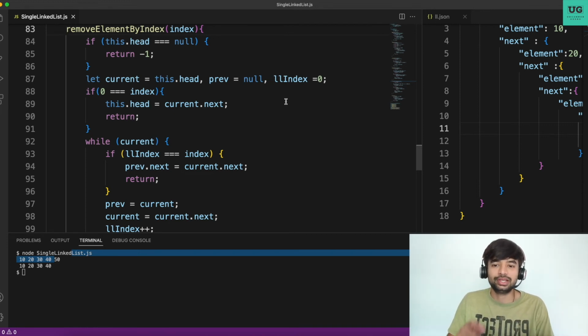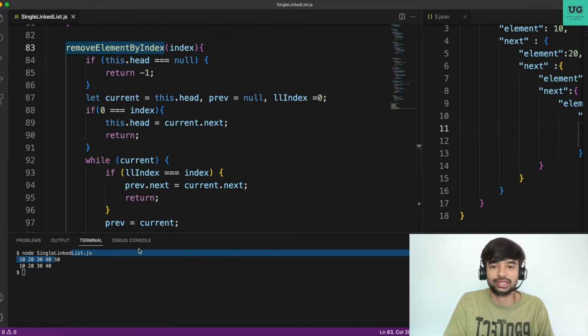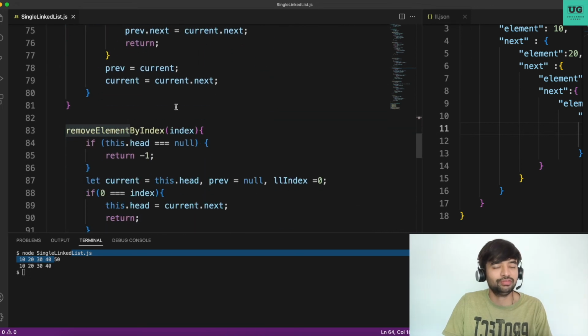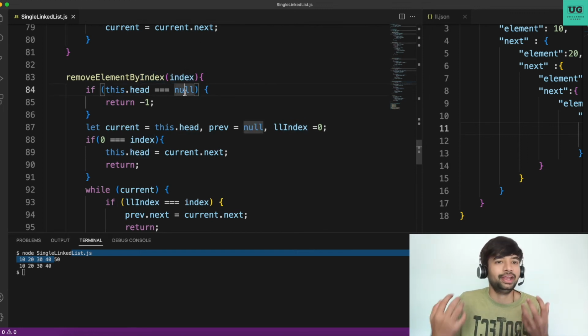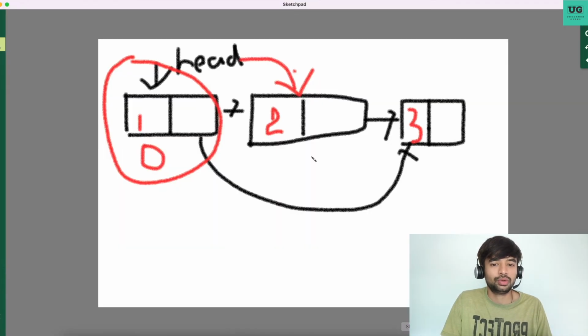Correct? Now, in case somebody of you did not understand remove element by index, I'm going to reiterate quickly once again. Okay? Similar to the above one, remove element. Only thing, rather than having an element, we are trying to do this with the help of an index. Correct? So what we are doing: this dot head is equal to null. This you already know. When head is null, there is no point we can remove because the linked list itself is empty. So we're returning -1. Then we have the current node and the previous node. From here, you know what is current and what is previous. Correct? Previous will always point to one before the current.